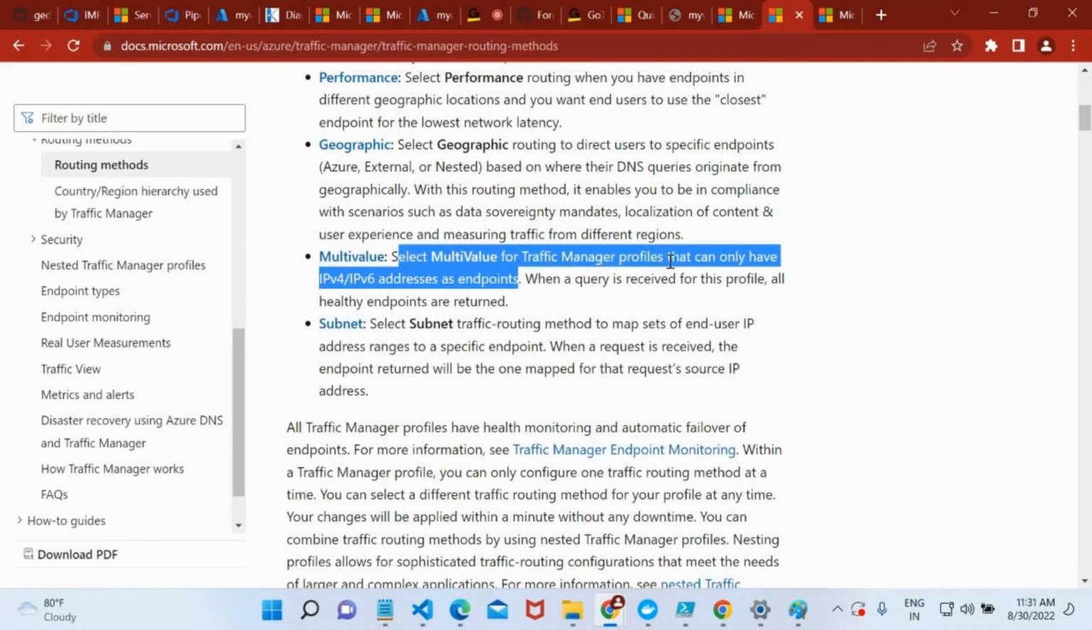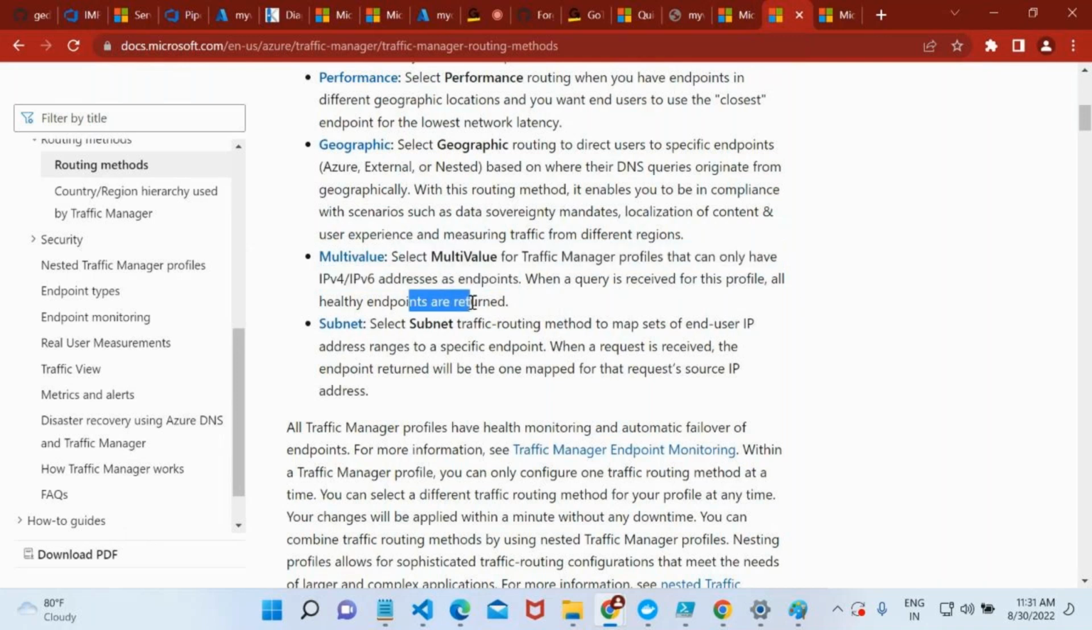Multi-value traffic for the traffic manager profile that can only have IPv4 or IPv6 as the endpoints. And when a query is received for this profile, all healthy endpoints are returned. For example, as of now, I hosted my application on top of the app service.